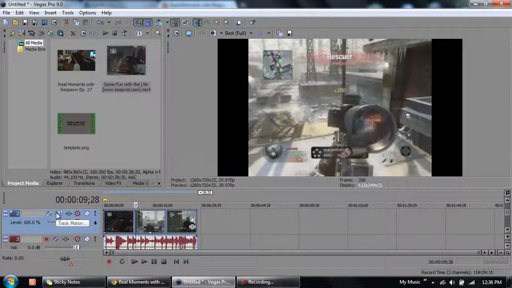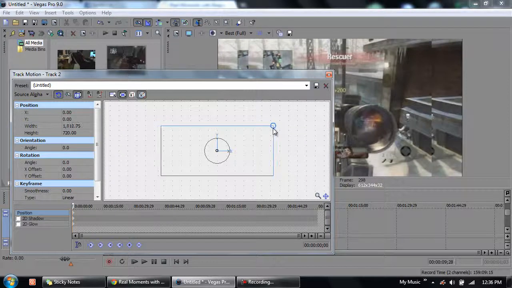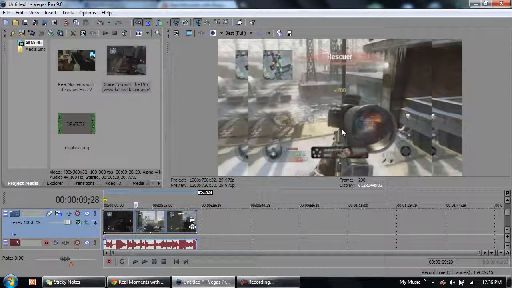You want to click on the track motion of the second track, the duplicate, and then you're just going to want to lock the Y scaling, so you can stretch it out this way but not up. All you want to do is stretch this out so there's no black bars on the side. Now that looks kind of trippy. It looks like whoever's playing was probably on some sort of drugs.